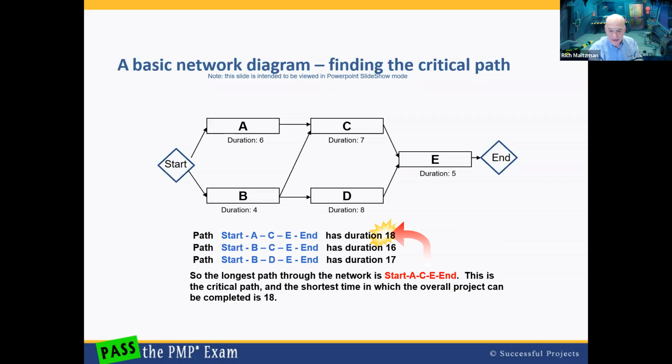The longest path through the network indicates the shortest time in which the project can be done and is the critical path. Can you have multiple critical paths? Yes, if you have a tie, you have multiple critical paths. What does that mean? Multiple critical paths, try saying that 5 times fast, indicates that you have more risk because now more tasks become critical.